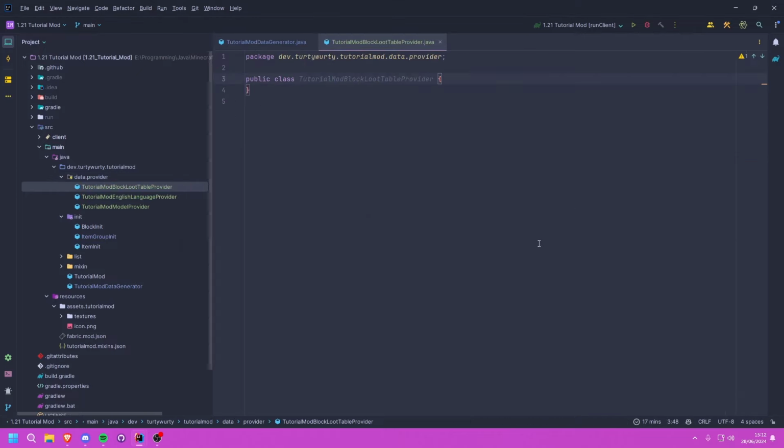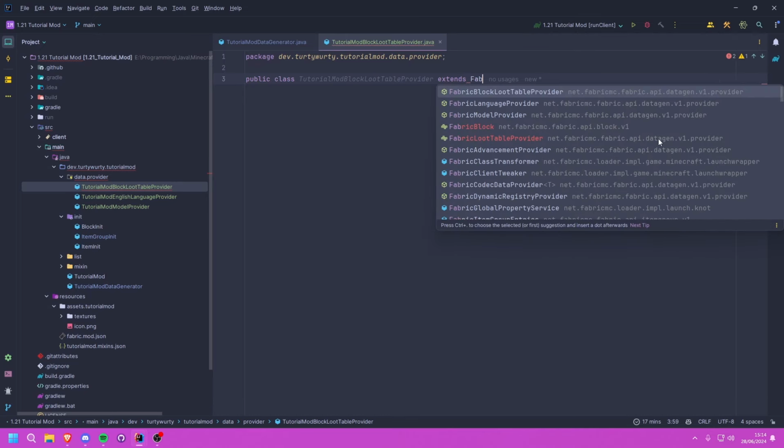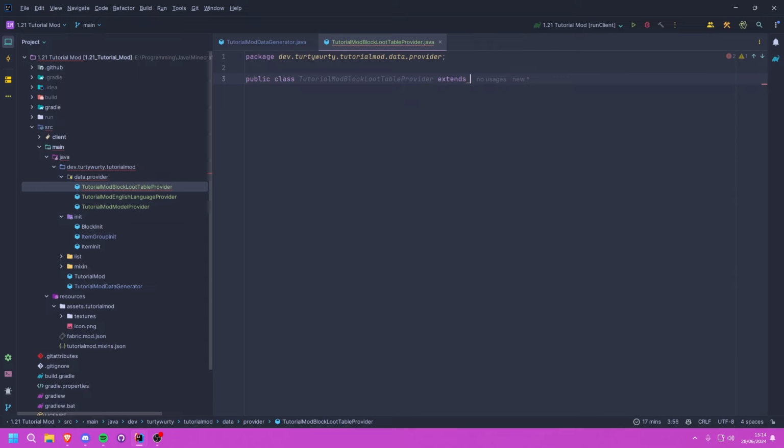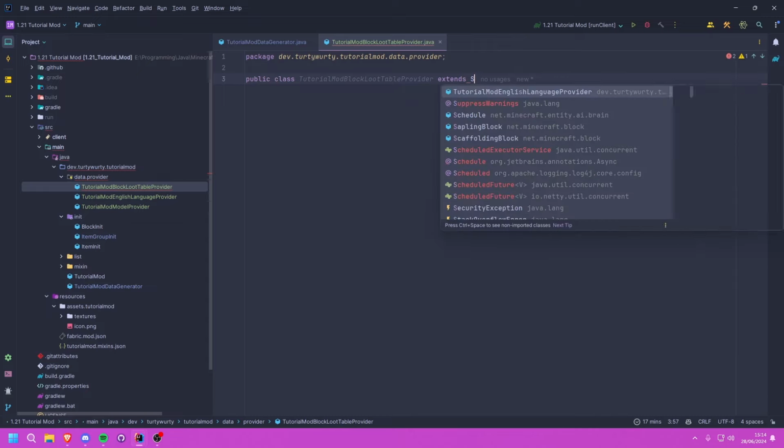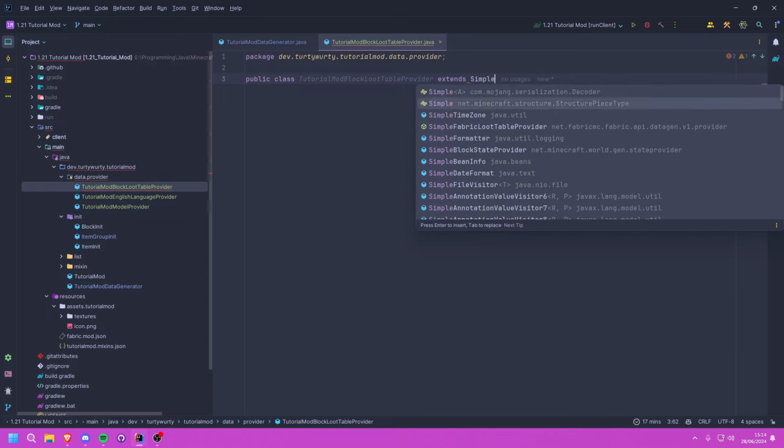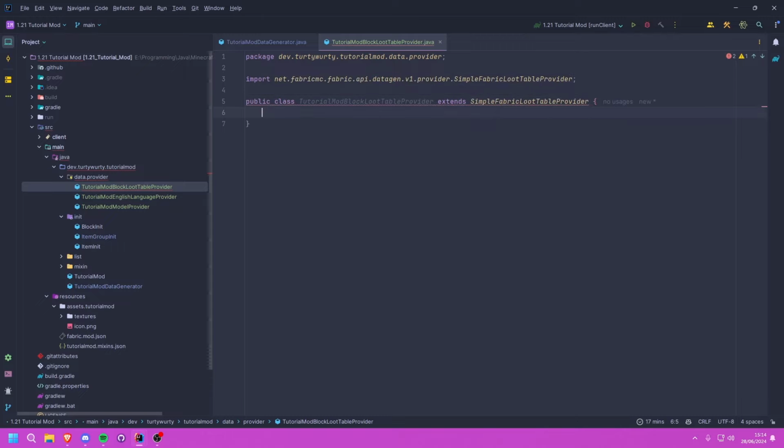So there are different providers if you want an entity loot table or a chest loot table or those kind of things. Okay, so since we're doing this for blocks, what we want to extend is fabric block loot table provider. But let's just quickly show you how you can do it if you wanted to do chests, for example, since it is a little bit different. So what we need to do is extend simple fabric loot table provider like that.